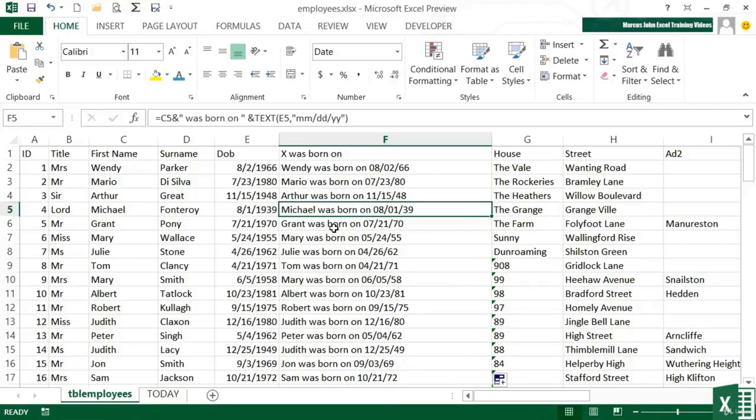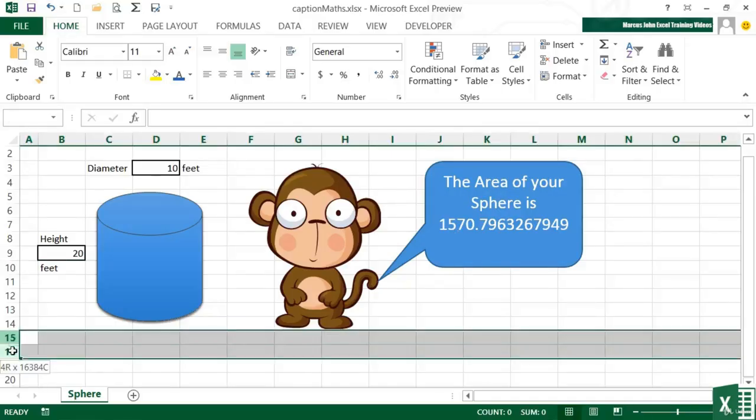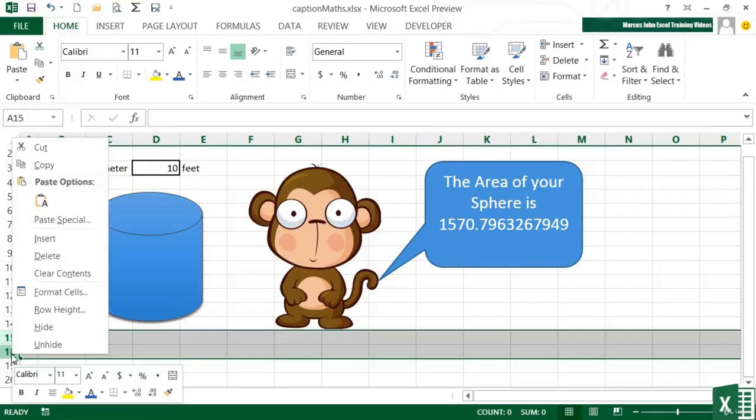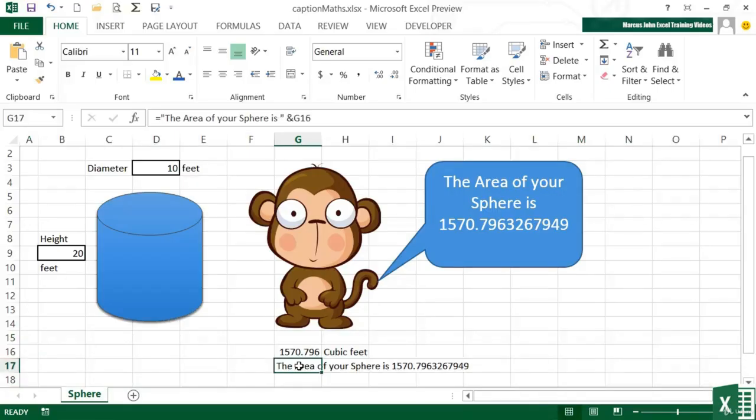Now this little text function is also going to solve a problem we had earlier. If you recall, our little caption maths, we used some concatenation in here before we even knew about concatenation to create the text that goes into this box here. And it's hidden down here, so I highlight these rows and unhide. There's the text function. "The area of your sphere is", ampersand, so the concatenate symbol, G16.